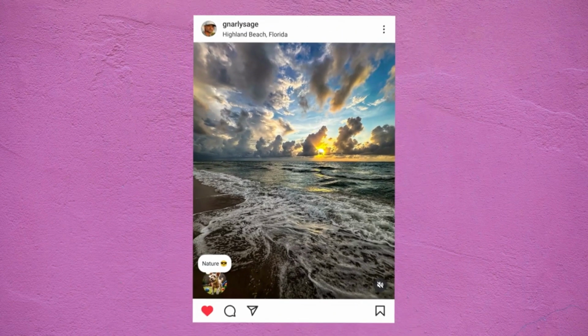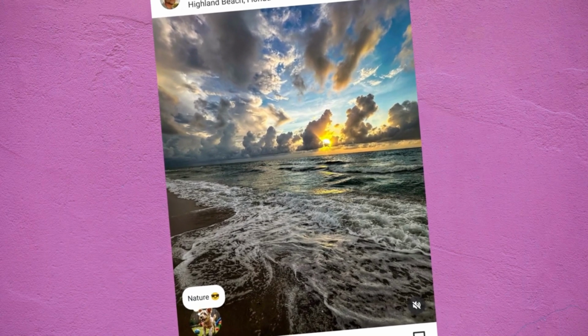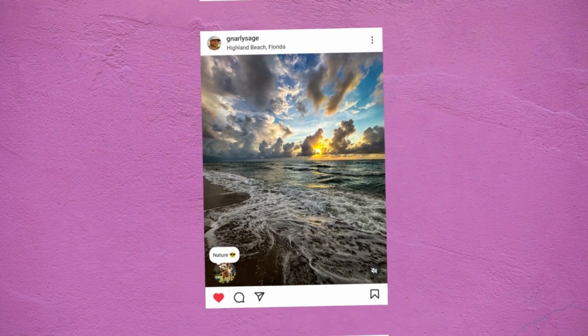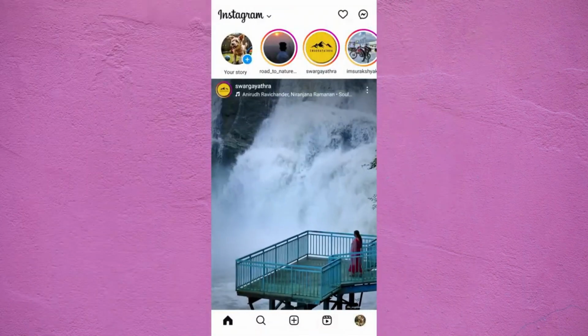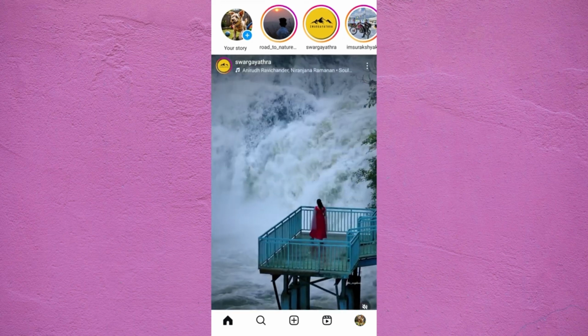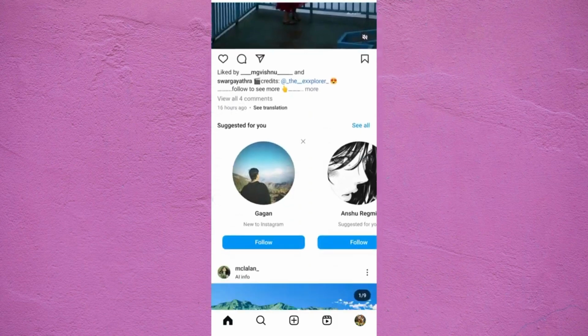You can add short text messages to someone's post or your existing photo and Reels. To add a note on someone's Instagram posts and Reels, first, open the Instagram app on your mobile device. Once you are on Instagram, find the specific post or Reel video where you want to add a note.